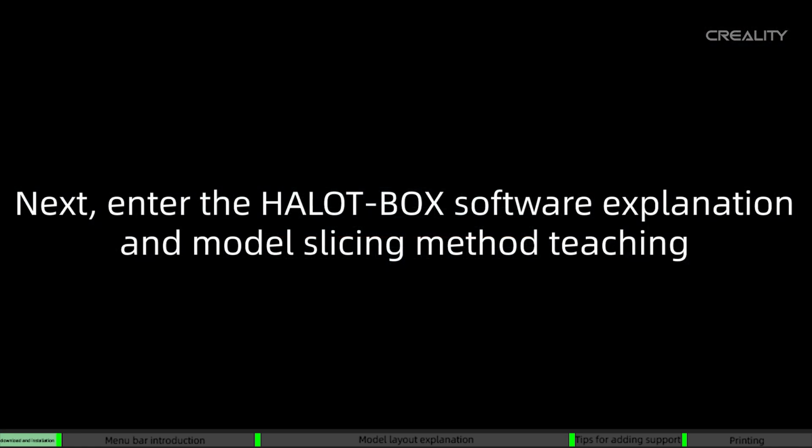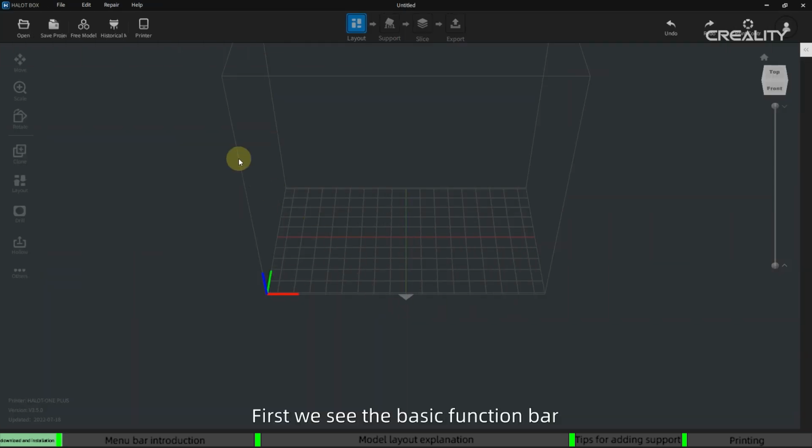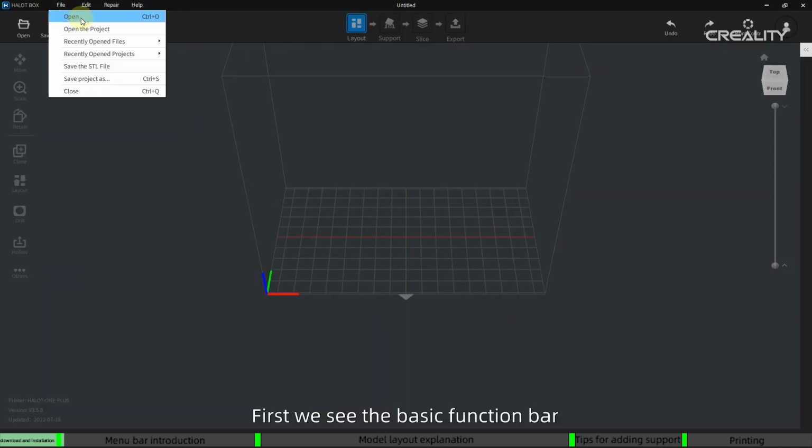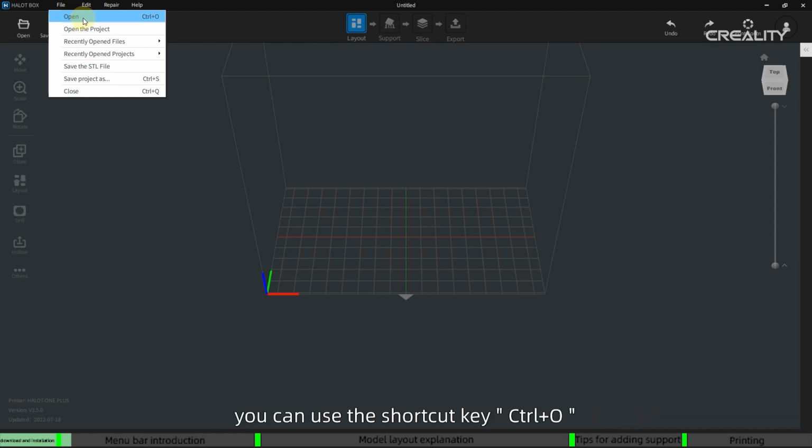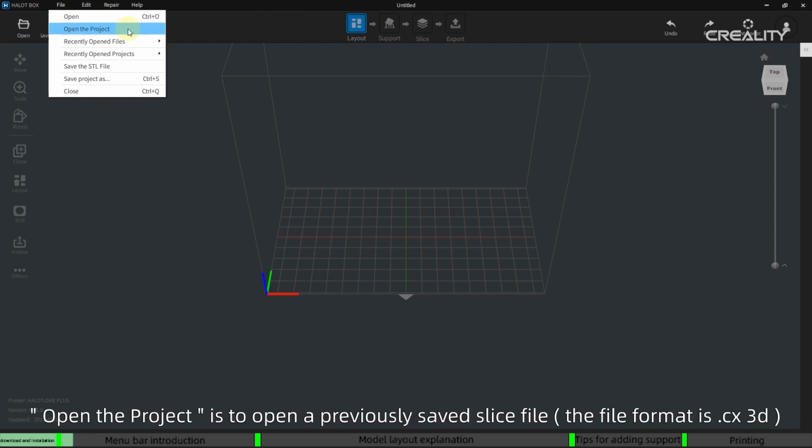Next, enter the HALOT Box software explanation and model slicing method teaching. First, we see the basic function bar. Click File, Open is to open a .stl or .obj format model file. You can use the shortcut key Ctrl+O. Open the project is to open a previously saved slice file.